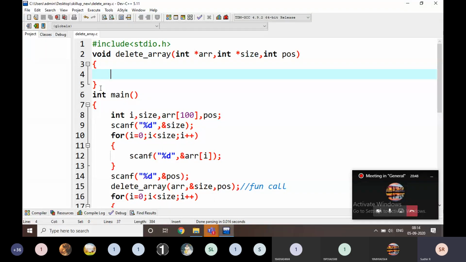Okay, then I'm going to delete a value based on the position. From that position, for example, I am going to print here, nothing else. I am not printing what the value is in that position. Arr dot pos.